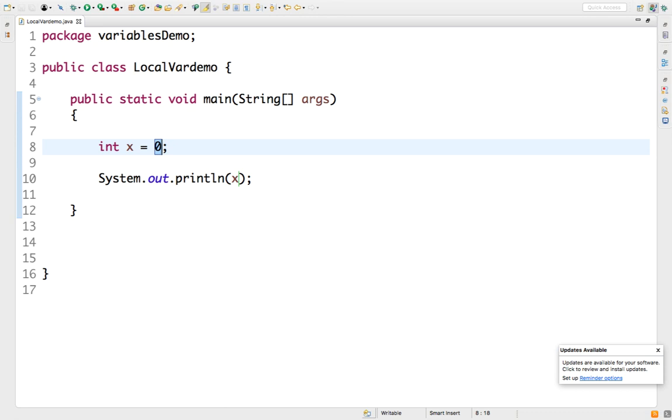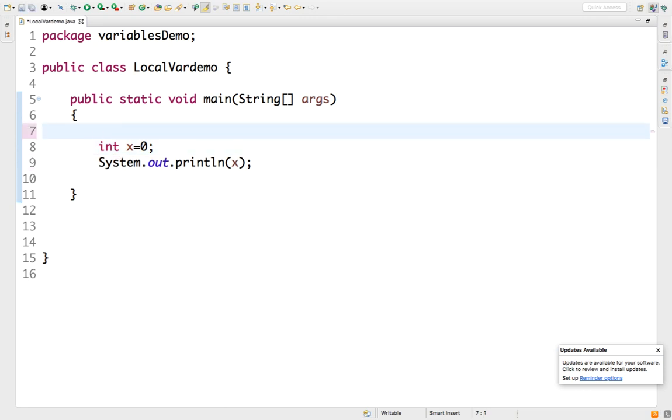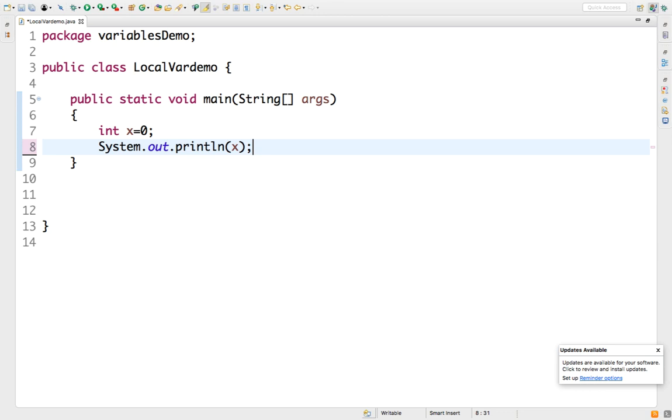So the first point, local variables do not have any default values, but instance variables will have the default values. So that was the first point. It is mandatory to initialize them before using them. If you don't initialize, you'll start getting a compile time error.